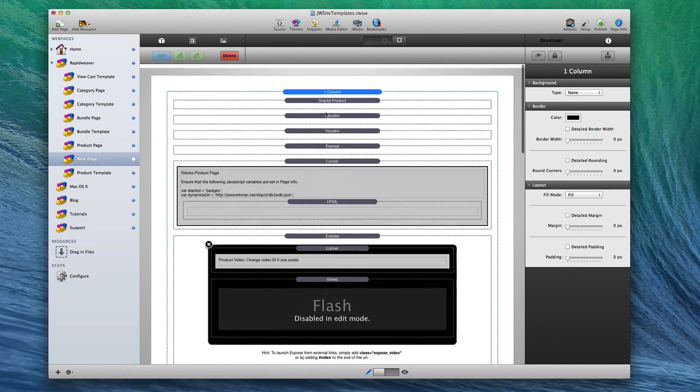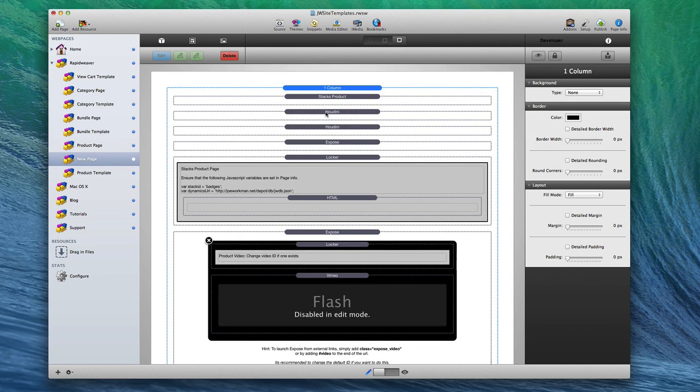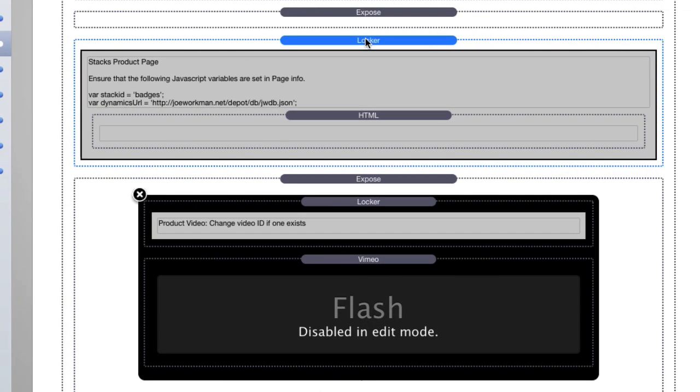Now, I'll show you a trick that I used to help myself figure out what I need to tweak after I added this stack to the page. And the secret to this is my Locker stack. This is a free stack that allows you to add notes to edit mode. So inside this area, I've added a Locker stack to each location that I needed to modify.